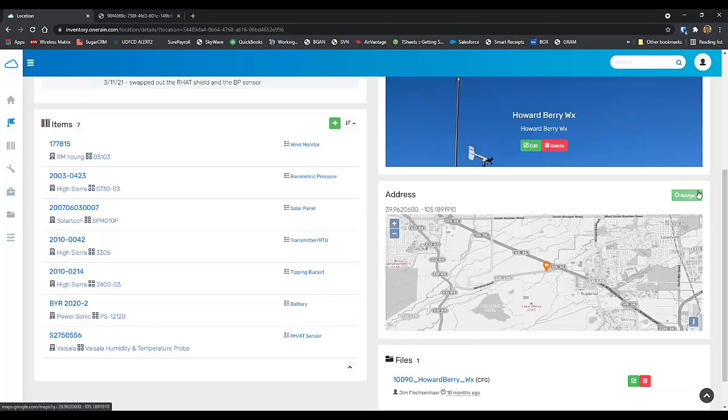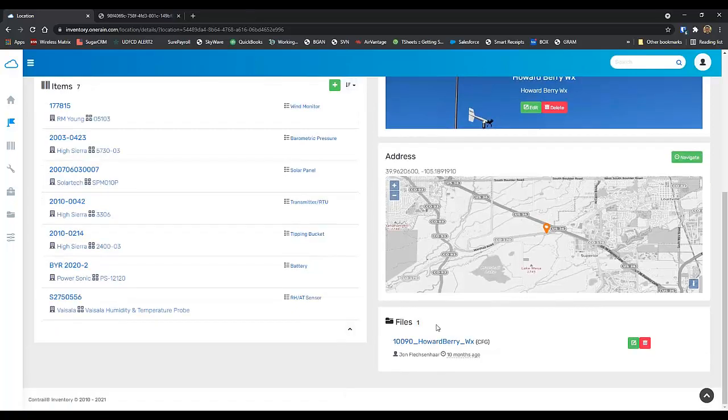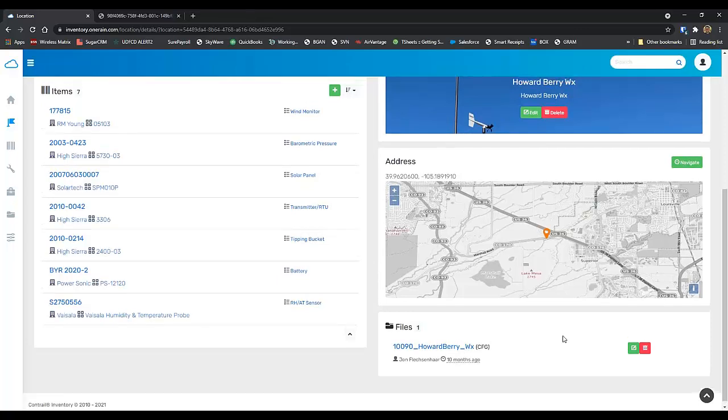Clicking the navigate button will bring up Google Maps and navigate you to the location. This is specifically of use in the field, going to multiple sites. And I want to point out files here at the bottom. So you can upload files to a location. This is specifically helpful for configurations, setup tools, maybe past maintenance, anything that may be specific to a location. You can upload those files here.